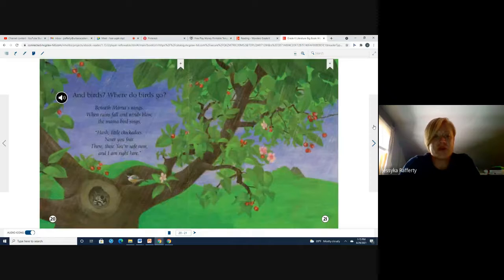And birds, where do birds grow? Beneath mama's wings, when rain falls and winds blow, the mama bird sings. Hush, little chickadees, never you fear. They're there, you're safe now, and I am right here.